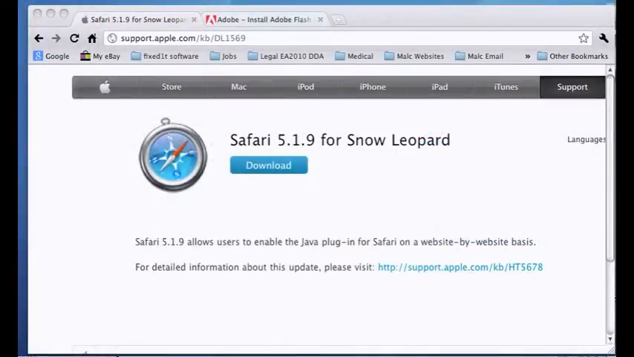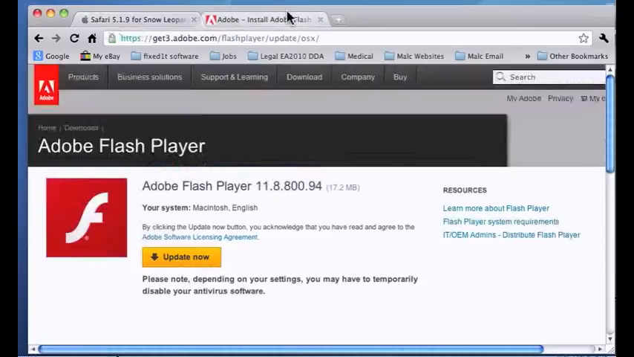Now what you need to do is to open Google Chrome or another browser and find the Safari 5.1.9 for Snow Leopard and download it. Once that's downloaded, you then need to go to the Adobe site and download the latest update for Adobe Flash Player. In this case, it's 11.8.894, but depending on when you see this video will depend on which version you get.